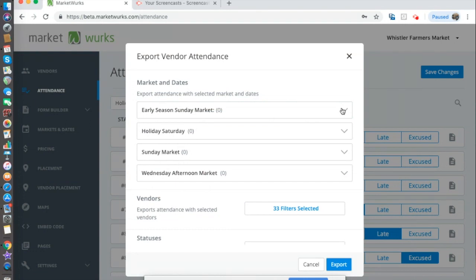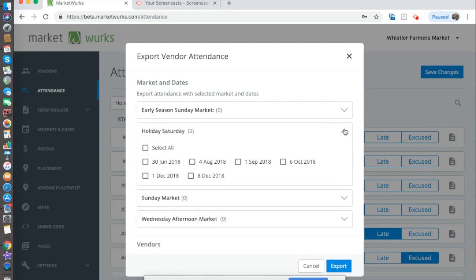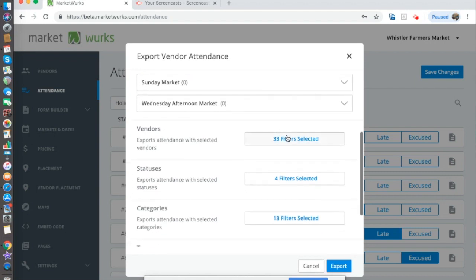So this is going to give you the capacity to be able to export a specific date of a market and the attendance for that. You could do a wholesale export of all of the dates of your markets and all of your vendors and end up with a massive spreadsheet, or you can go in like we have here, go into our holiday Saturday market, say we want to export from the 30th of June.